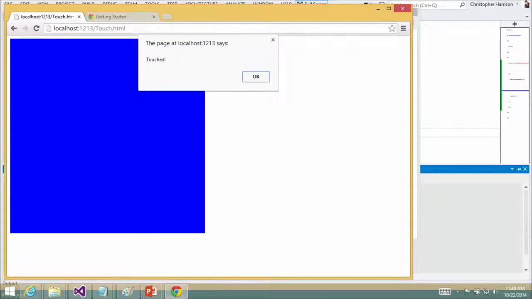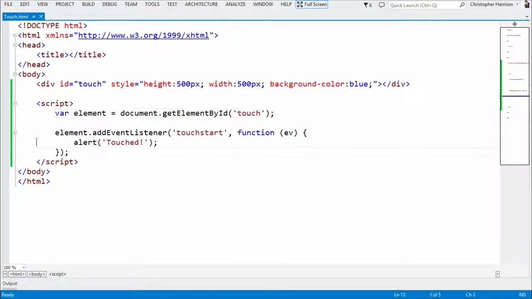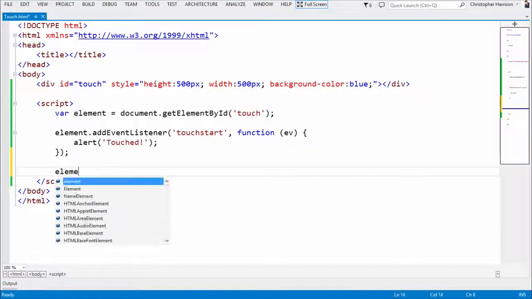So it worked in Chrome, but it didn't work in IE. Now, the reason that it didn't work in IE is because IE has a set of pointer events. So what I could do is I could go in and say, all right, well, element.